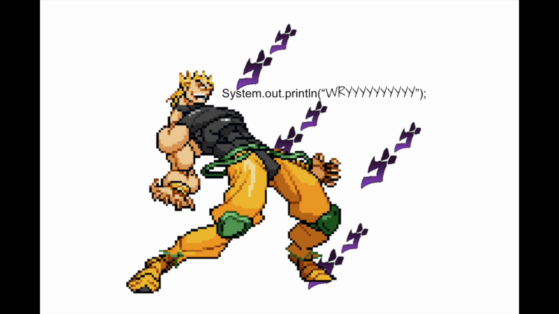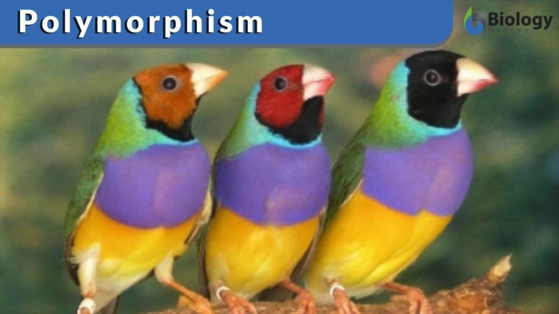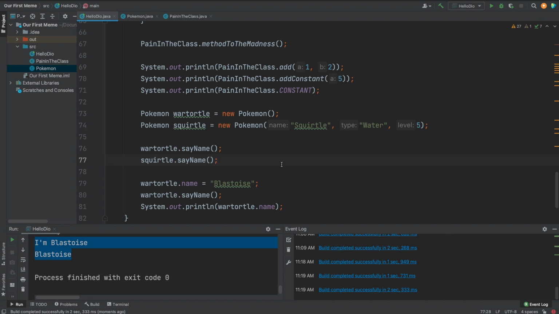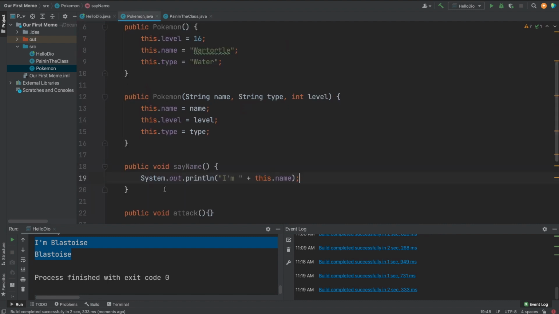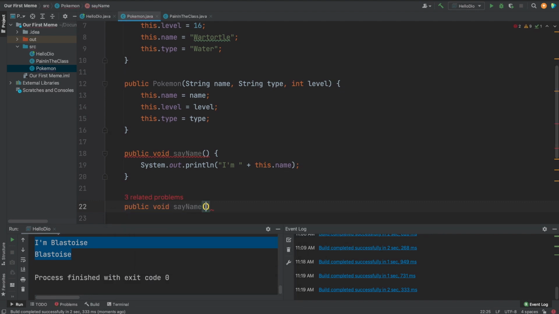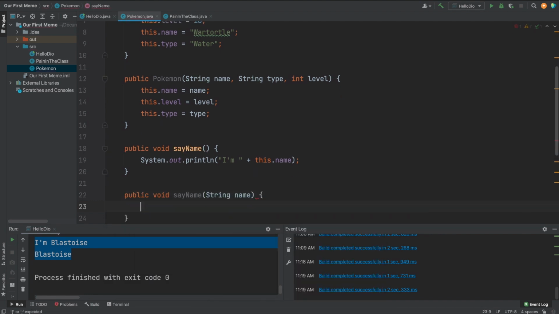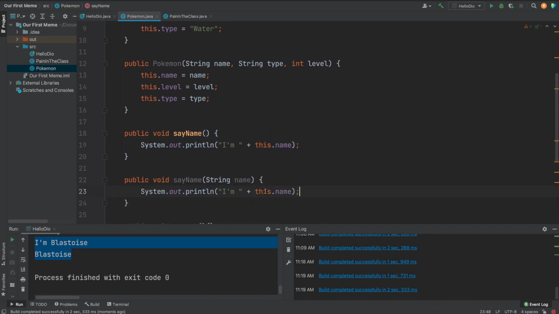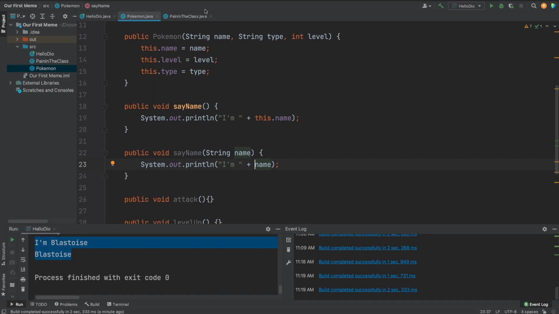And that brings us to our next topic, polymorphism. Literally, it means occurring in many forms, and there are two main ways to achieve polymorphism: overloading, which we hinted at in our last video, and overriding, which relies on something called inheritance. So, like we discussed last time, overloading allows us to use the same method name, but have multiple different implementations. So we can have say name that uses our Pokemon's given name, but we can also do say name string name, which allows us to insert a custom name.